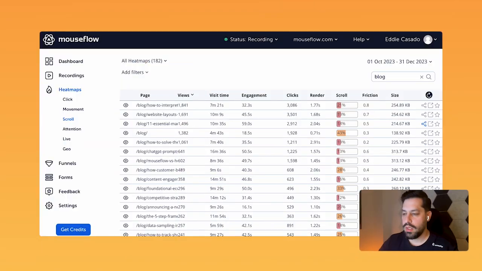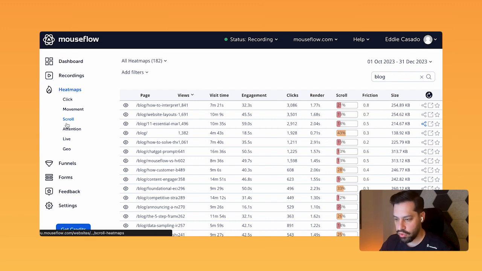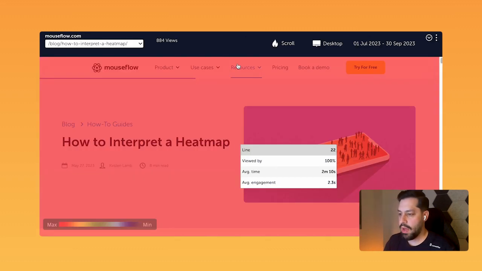Let's take a look at the scroll heat map in Mouseflow and the things you can do with it. In Mouseflow, click on heat maps and then click on scroll. Once there, pick a page where you want to start your analysis on and click on the little eye icon. That will open up the scroll heat map for that page.